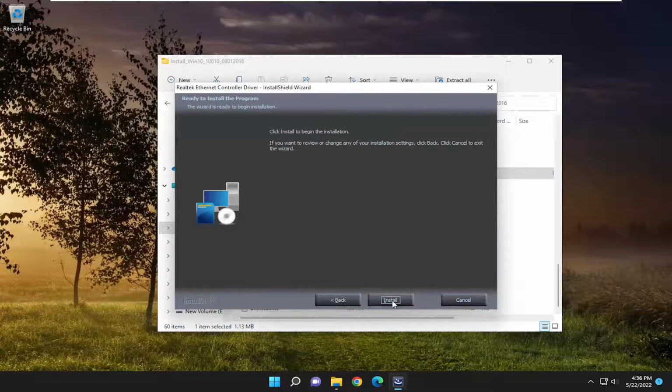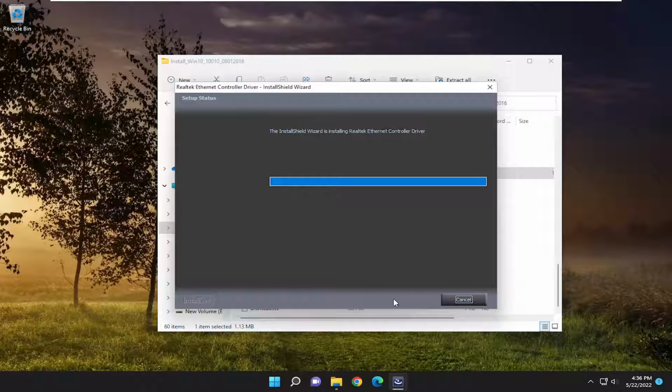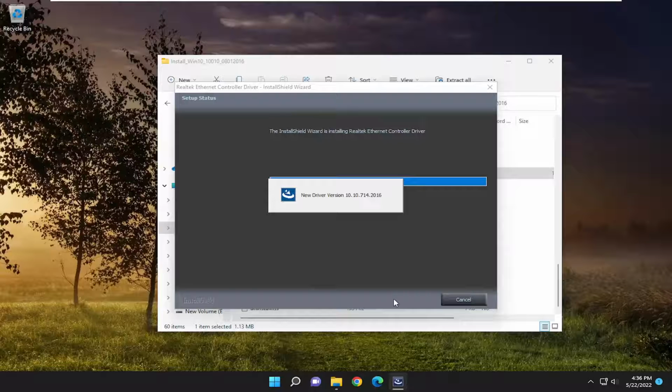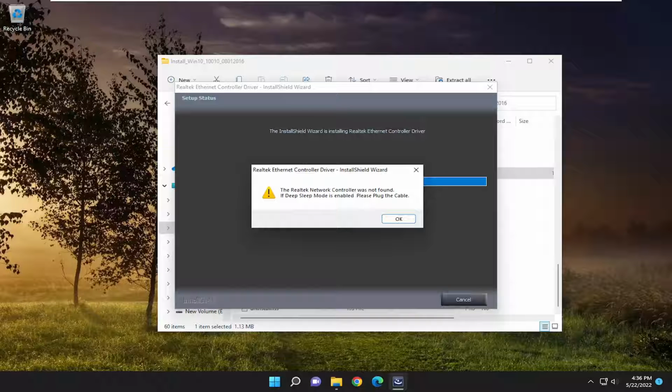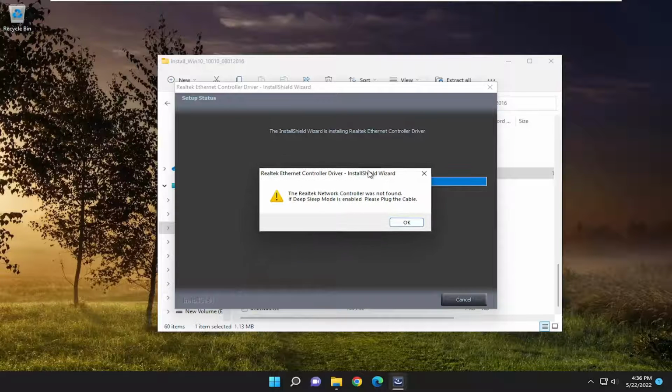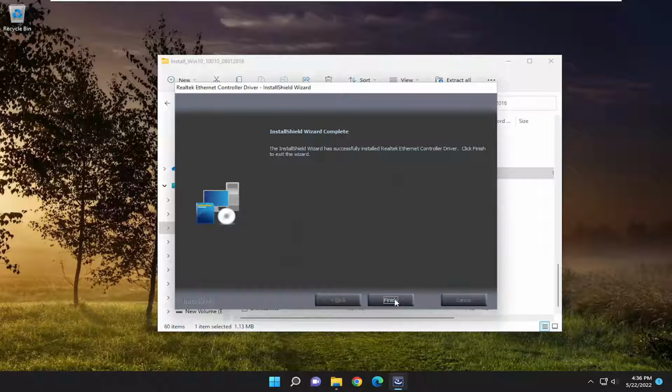Go along with the on-screen prompts, go ahead and select Next, and then begin the installation. So I don't actually have a Realtek network controller on this system, but if you did, it would continue here seamlessly. So you just would continue on, and then you would select Finish.